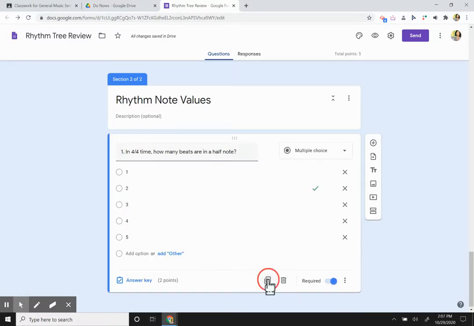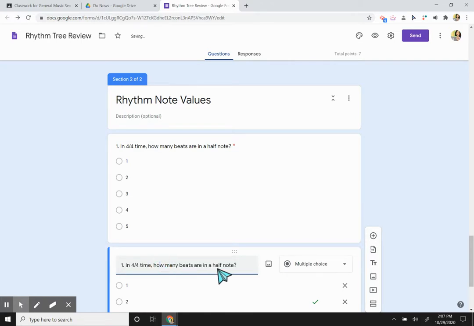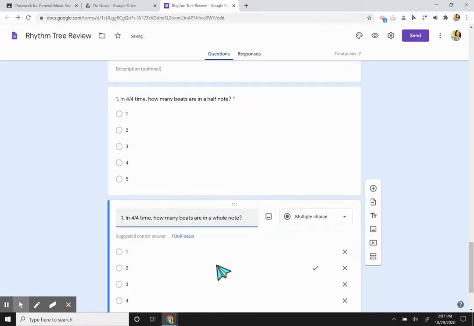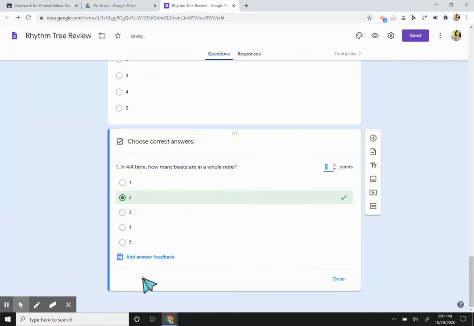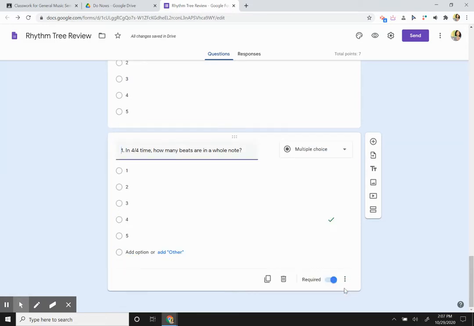All right, and then again, I can hit duplicate. And in 4/4 time, how many beats are in a whole note? And then I have to remember to change my answer key. Again, not 2, 4, 4 beats in 4/4 time, and so on and so forth. I can keep repeating and whatever.